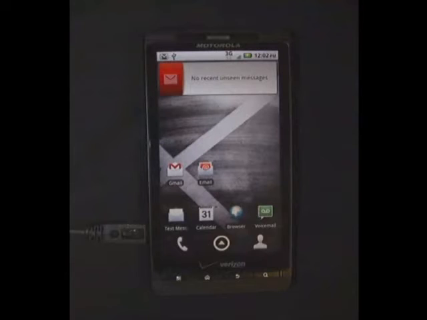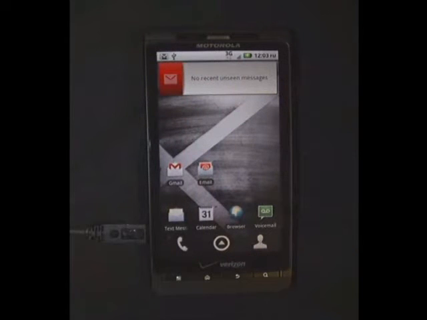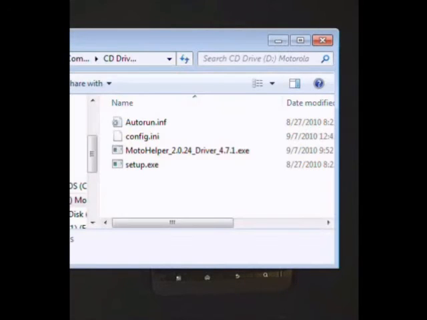The other thing that comes up is this autoplay by Motorola. This allows you to install the embedded Motorola Helper application that's included with the phone, which allows you to manage it that way. I'll refer you to the instructions for the Moto Helper in order to use that application accordingly. However, for just basic usage of this phone, you only need to use it in USB mass storage mode, where you'd actually browse the files like that.